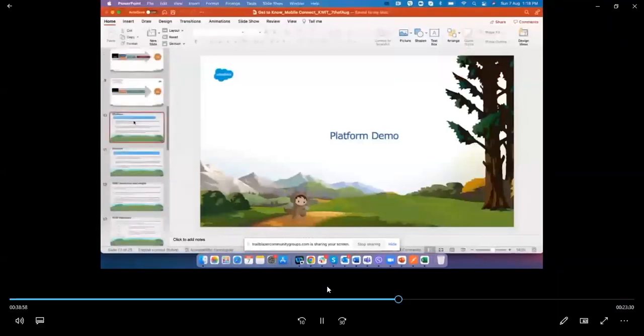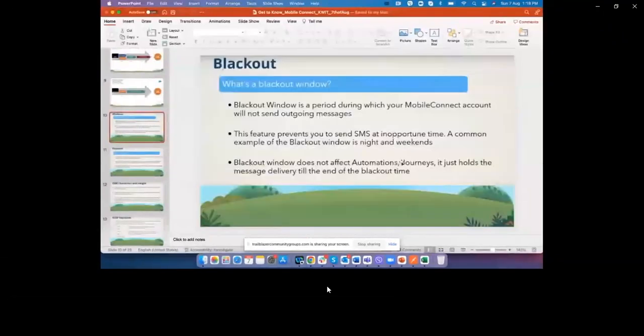Blackout window does not affect any automations or journeys. It just holds a message delivery till the end of the blackout time. That's it. So you can't send any SMS from the platform. And as I said, the messages which you already sent before the blackout, you have to talk to the carrier until you get the response, because it will take 72 hours to get the responses back from the subscriber. So you have to talk to the respective carrier.